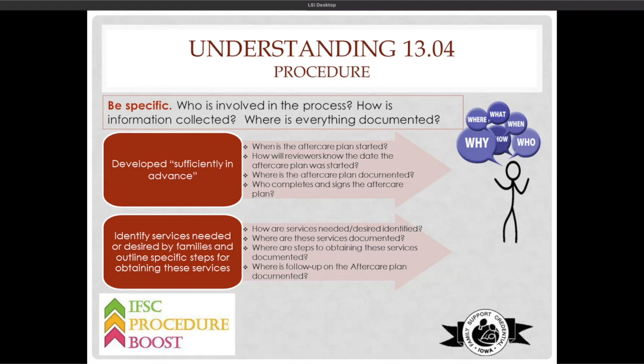That kind of stuff. Identify services needed or desired by the families, and then outline specific steps. So how are services that are needed or desired identified? How do you talk through that? Again, we talked about prior to closing or after closing, framing those conversations with a family support professional, and then how they use that to frame the conversations with the families. It could help dial in that conversation. Where are the services documented? Where are the steps to obtaining these services documented?